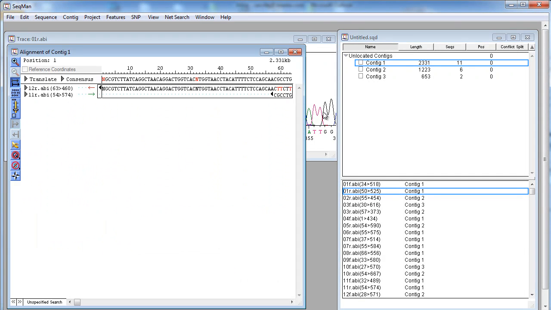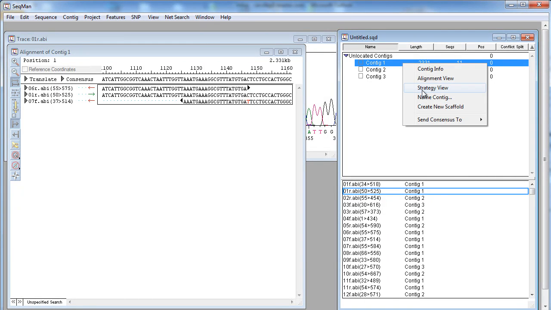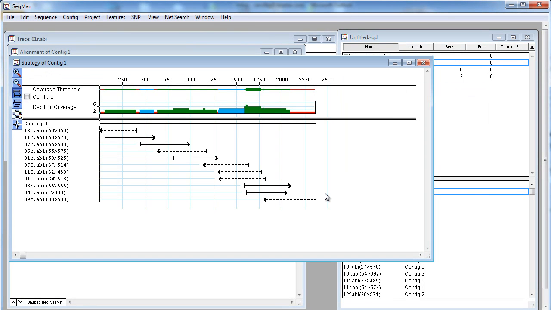After assembly, you can view the read alignment as well as the coverage, assess SNPs, and annotate the consensus sequence.